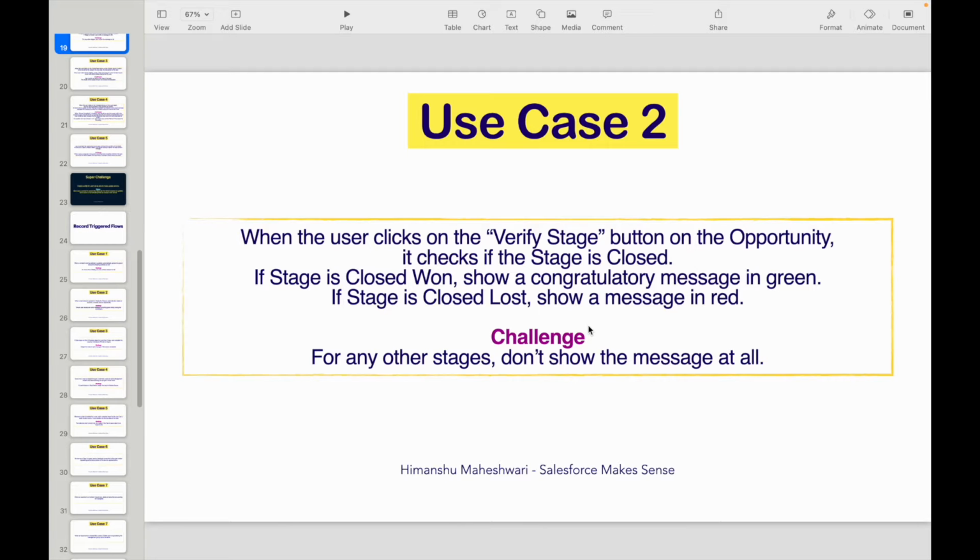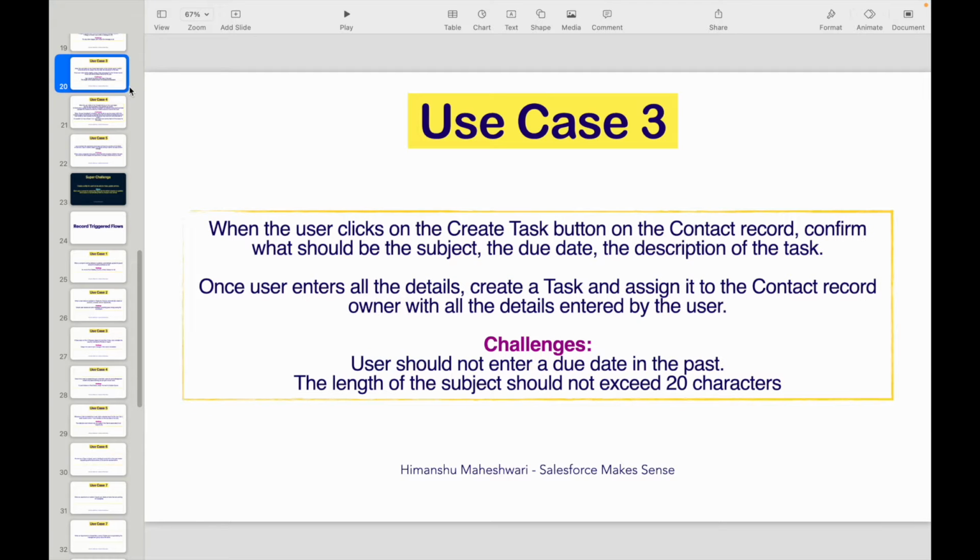Hey everyone, welcome back. In this video, we'll discuss use case 3 of screen flows, right? So we've covered two use cases, pretty straightforward ones. And now let's take it up a notch, maybe, right?